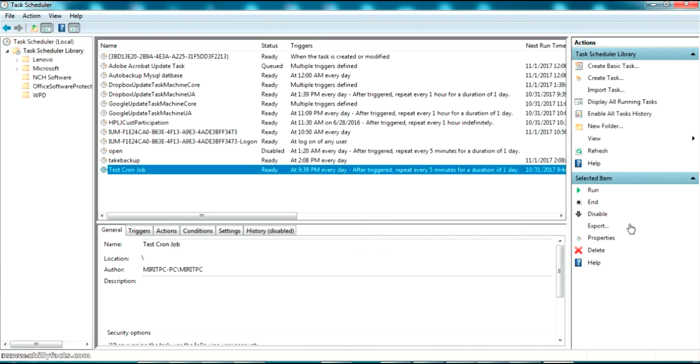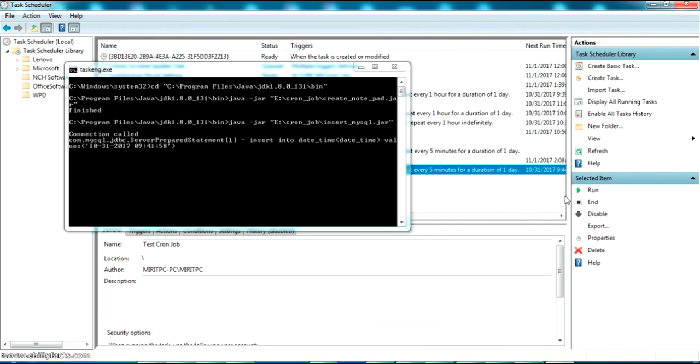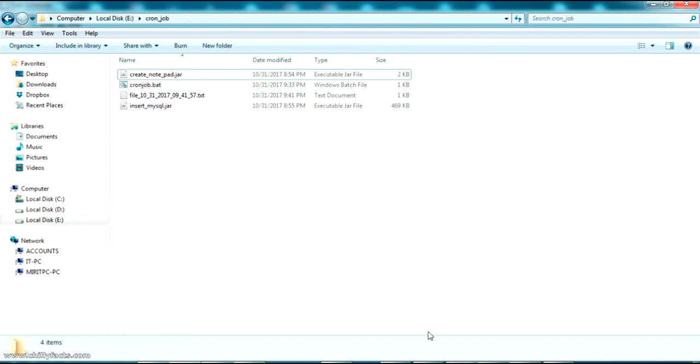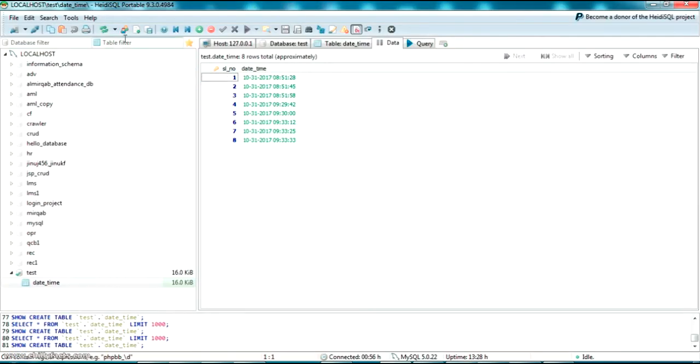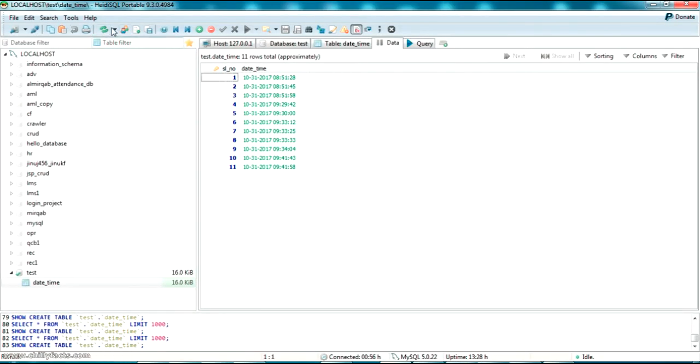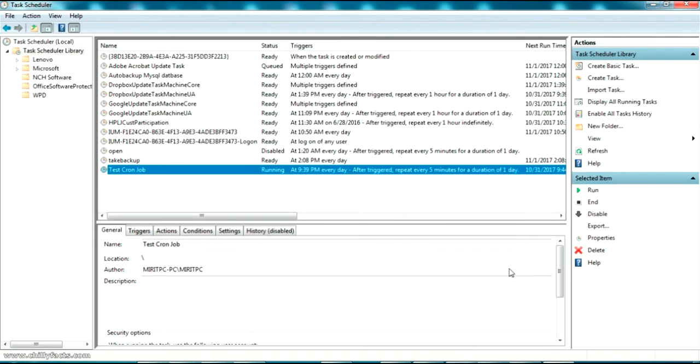Now go into the Task Scheduler. If I just run it again and come back to our folder, the file has been created, and even the 11th value is inserted. Let me try it again, and the 12th value must be inserted. Yes, here it is, the 12th value is inserted. Now our cron is set successfully, and every 5 minutes this batch file will be opened by your Windows.